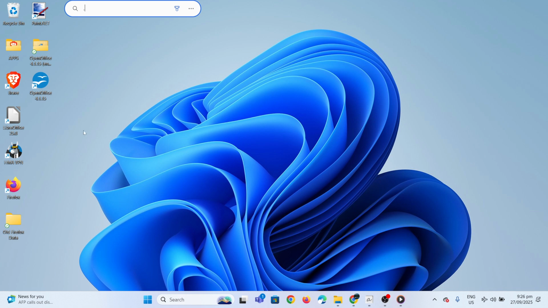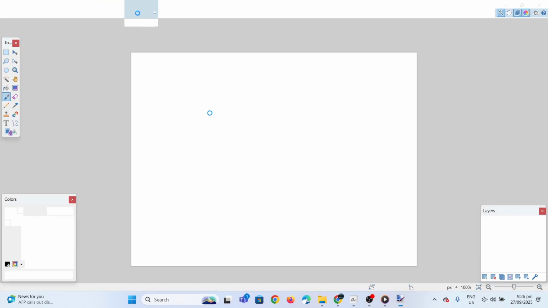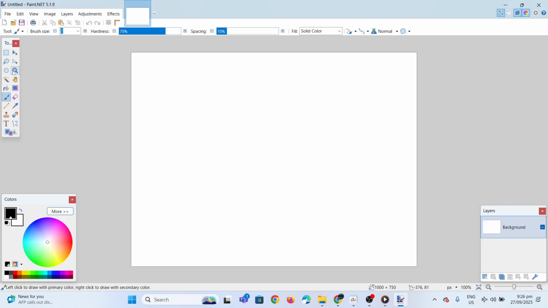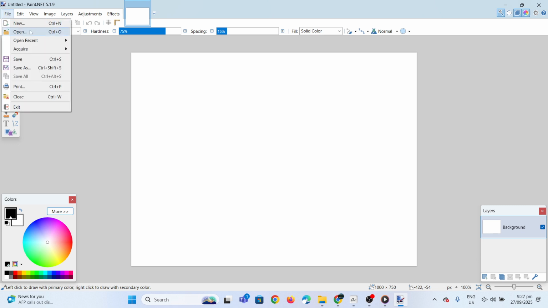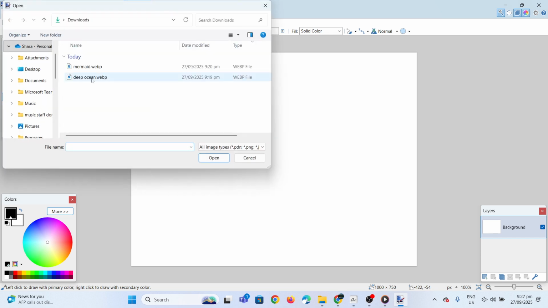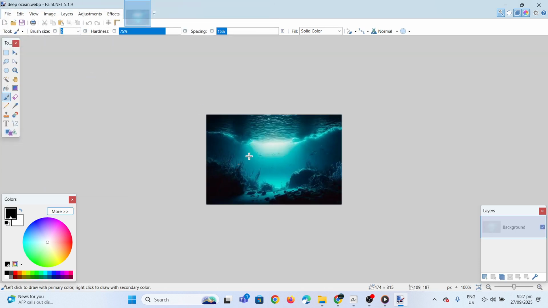First things first, let's open up Paint.net. You can launch it from your desktop or find it in the Start menu. Once that's up and running, the very first thing we need to do is bring in our background image. Head over to the top menu bar, click on File, and then select Open. Choose the photo you want to use as your background. As soon as you do that, you'll see this image resting on your canvas, ready to serve as the background layer for our project.